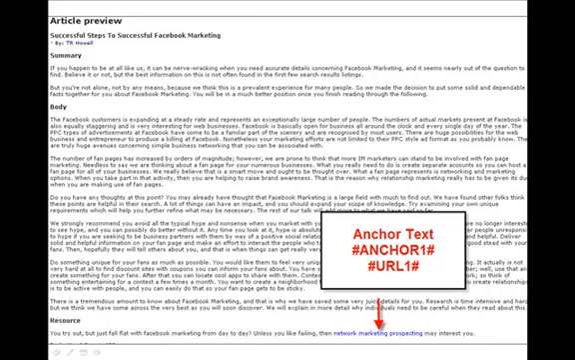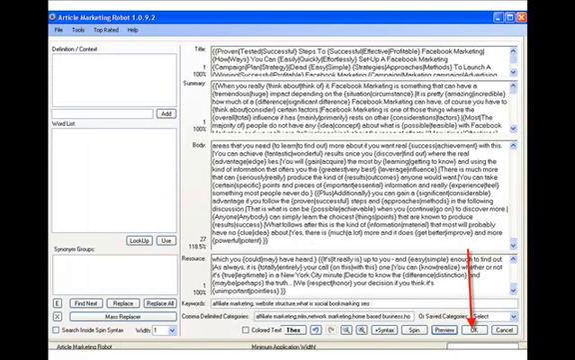Right there. Those are the variables that we changed. The anchor URL, the anchor 1 and the URL 1 is right there. It does the HTML for you. Pretty cool, huh? So we're done with the article. Now it's time to submit it.